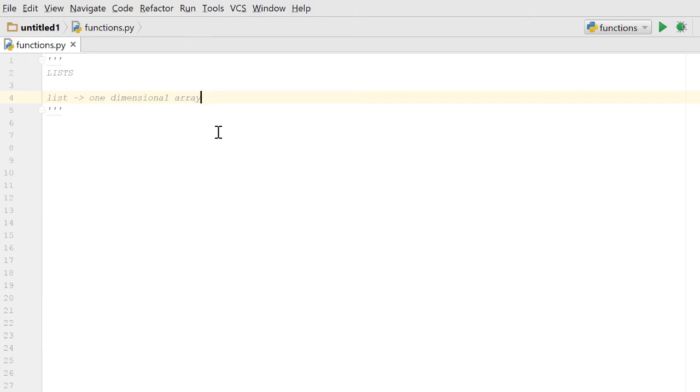Technically, there are arrays in Python. It requires something called NumPy, but we're not going to talk about NumPy. For our sake, we can use lists as a one-dimensional array, and in some ways, you can use them as a two-dimensional array if we have a list of lists, but we're not going to get that in-depth today. Maybe in a future video, we'll talk about lists inside of lists.